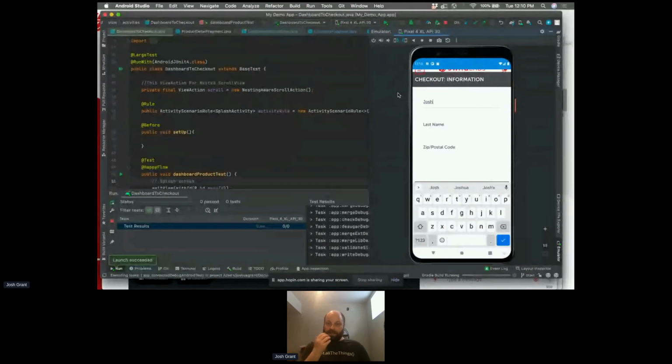Okay, so we're going back to this emulator, and automatically Android and Espresso are going to take over this emulator and set some state. So starting things up. Okay, and we have to reset some things here.